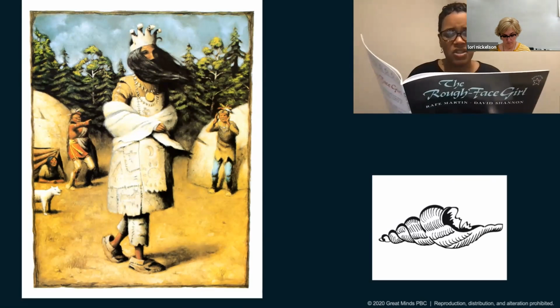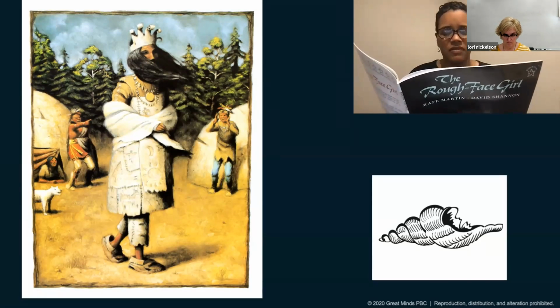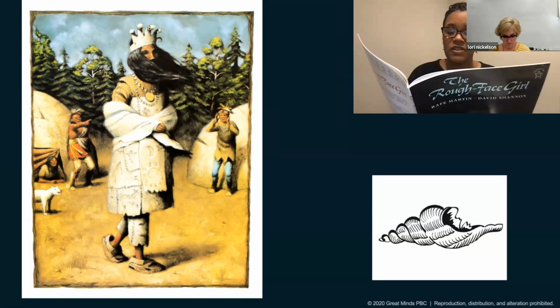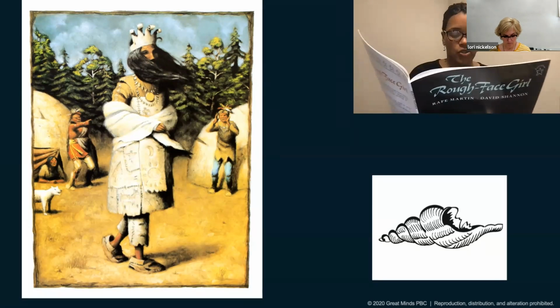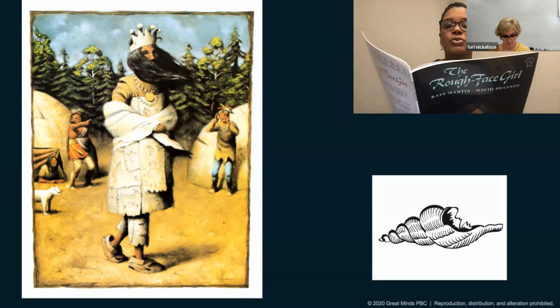"Look at her strange clothes. Hey, hey, hey, go home, you ugly girl. You'll never marry the invisible being." But the rough-faced girl had faith in herself, and she had courage. She didn't turn back. She just kept walking right through the village.